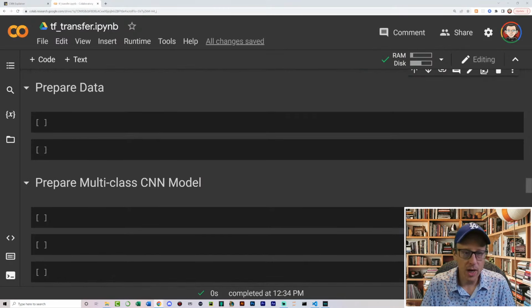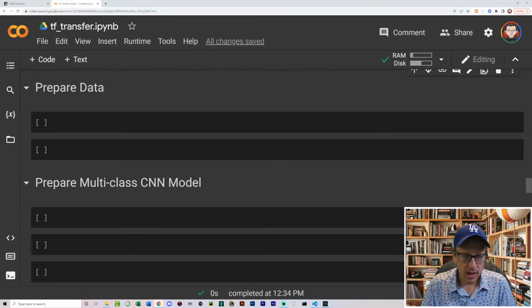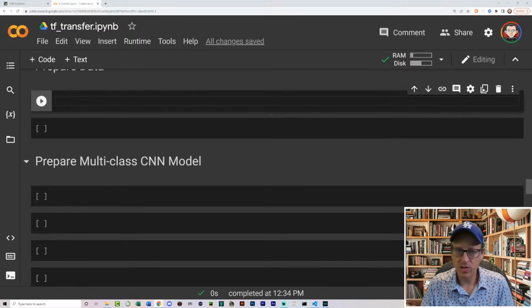Okay, so we looked at our images, and now what we want to do is we want to prepare our data. And how should we do this? And then maybe I'll step through and talk about the different parts of the convolutional neural network, and then we'll get into transfer learning as you go.